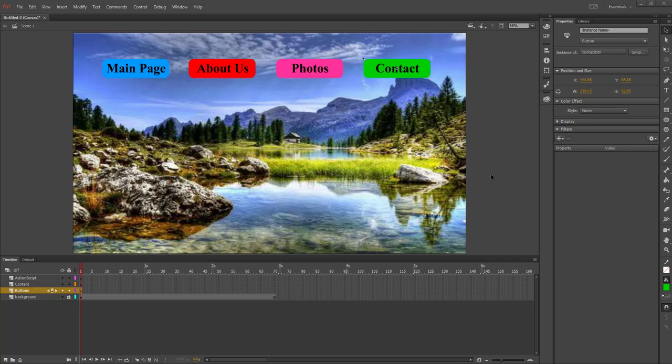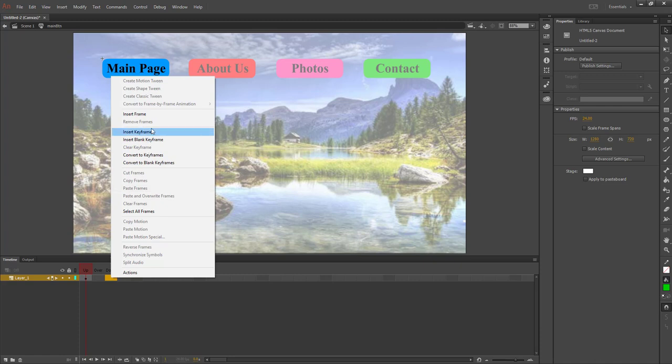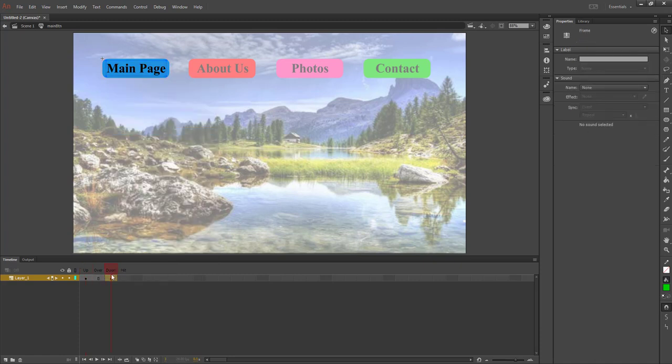Okay. Now that we have these buttons, we can go in here by double clicking on it. So notice here my breadcrumb, I'm on the scene. If I point and double click on this button, now I'm working inside the main BTN. Here's my up, over, and down. Okay, so I'm going to insert a keyframe on my down and keep that the same.